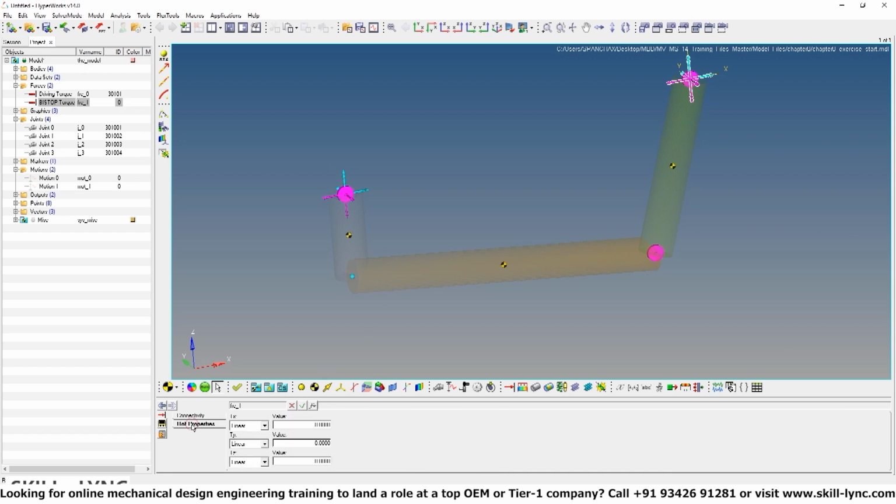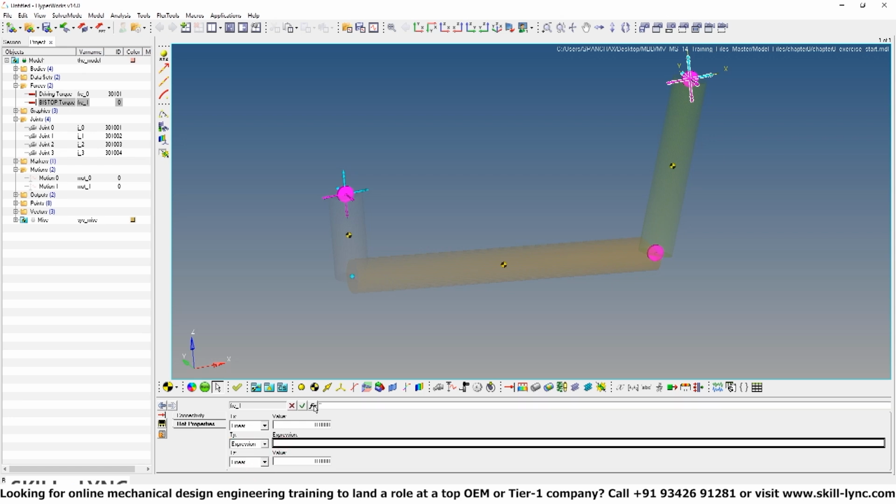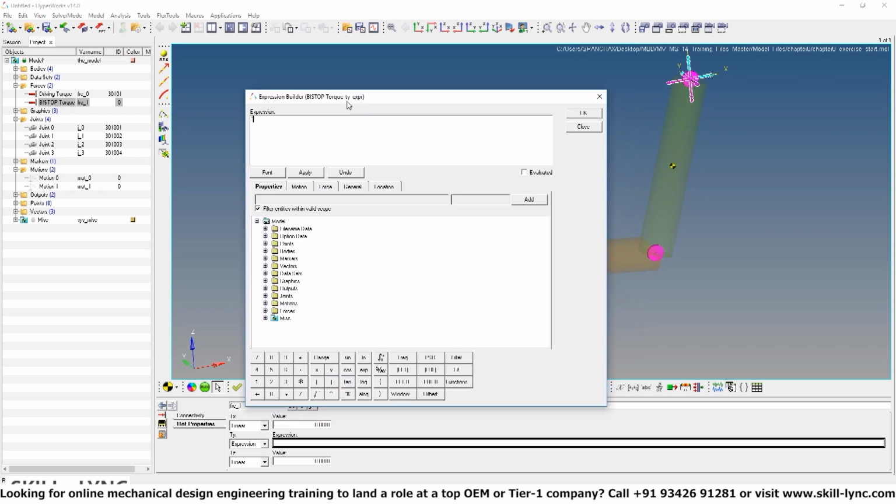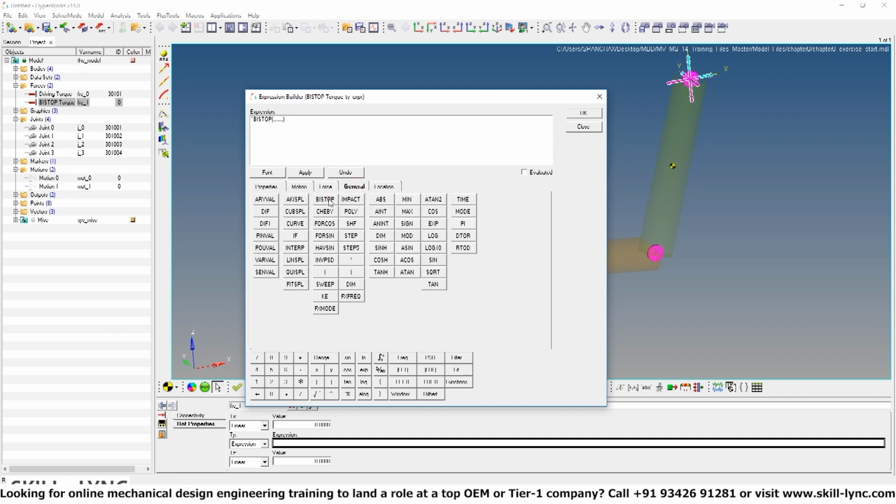Now let's go to the rotation properties. Here you change the selection from linear to expression. Then you go to the expression builder, and now you'll start creating the bistop function. The bistop function is found in the general tab. Click on bistop, and please make sure that you use the backquotes, the right backquotes, to create this expression. It's going to be a really long expression, so make sure you watch it carefully.